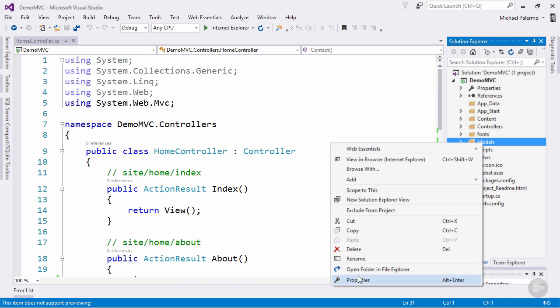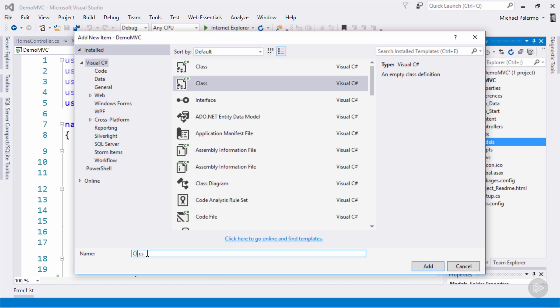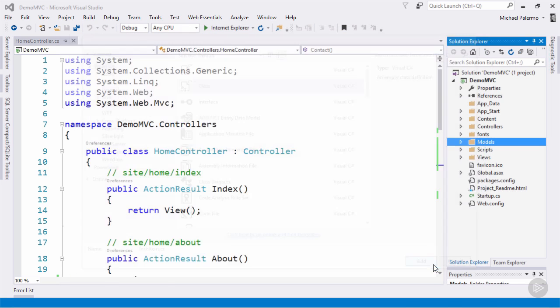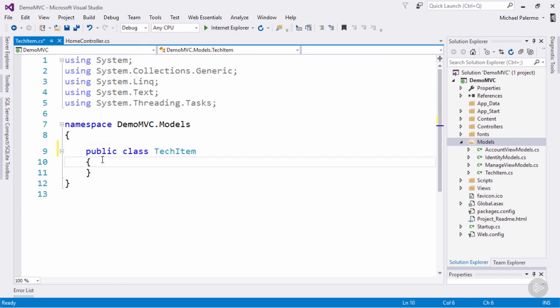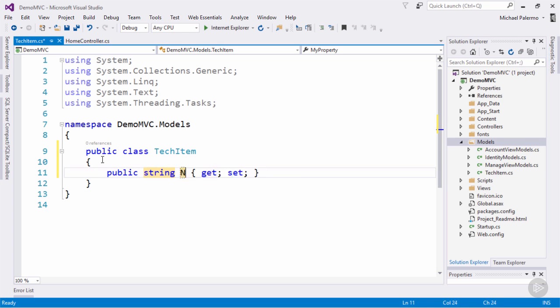Back in Visual Studio, to use sample data for this demo, I'm going to the models folder. I'm going to add a class. I'm going to name it TechItem. Click Add, change the class to be public, and the contents of that class will first of all include a property. The property is going to be of type string and named name.